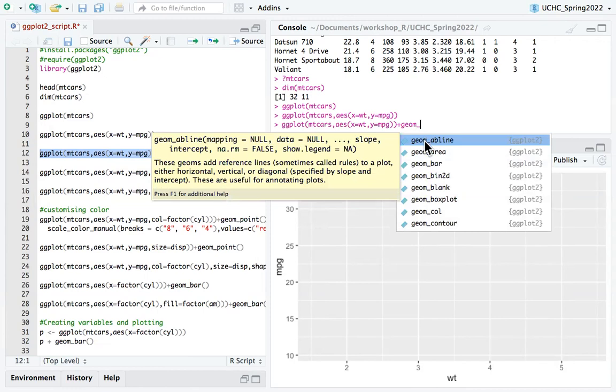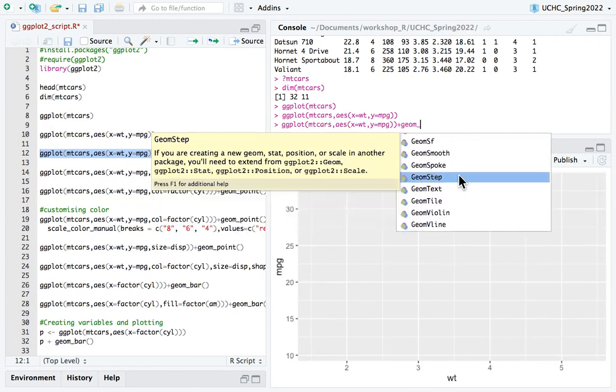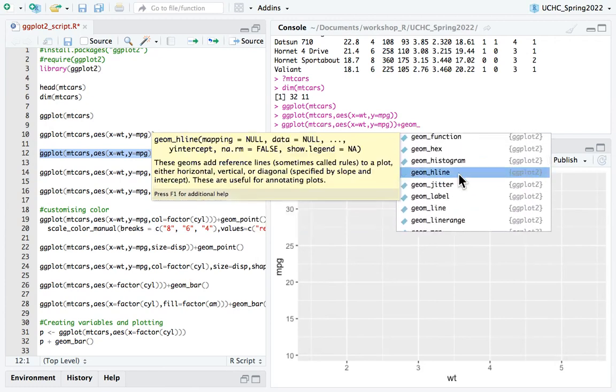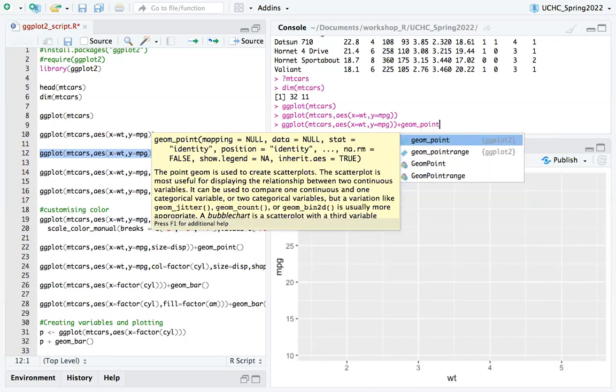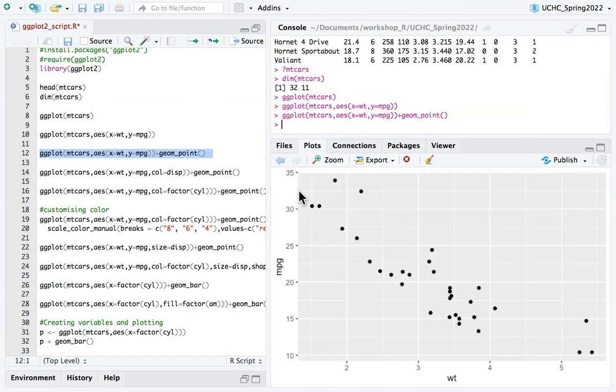The moment I say geom underscore, it lists out a whole range of geometries that can be used to make a graph. If you want to know more about any of the geometries, you can use the help function again. Put a question mark and then any of the geometries, and the help file tells you what variables you can set to get that geometry working. I'm going to use geom_point, which is for a scatter plot or putting points. Once I execute it, I get a scatter plot.